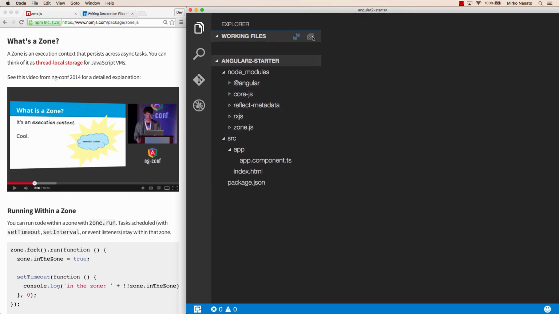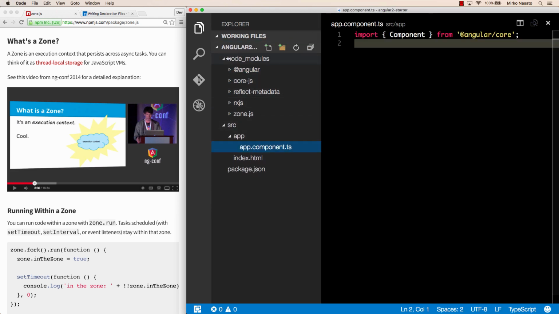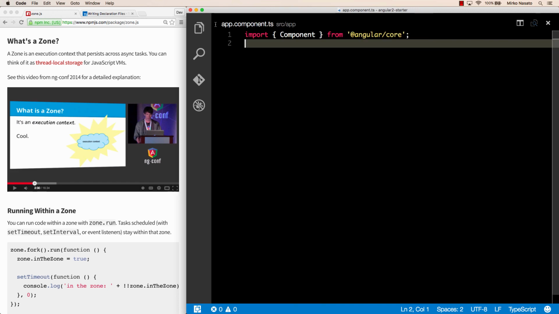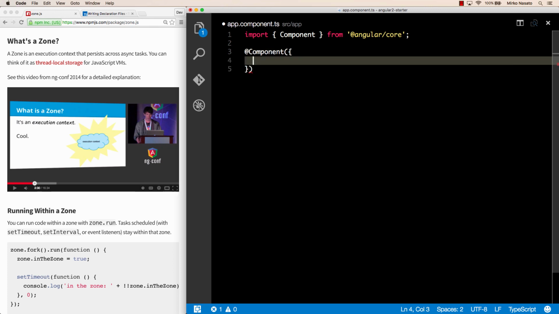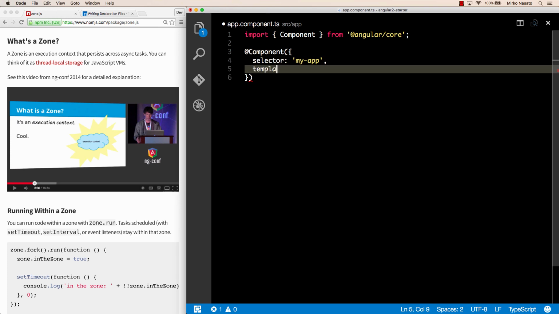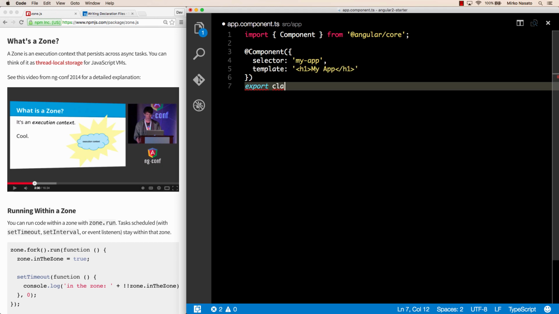So if we close all the files and reopen our app.component.ts, the Angular core module is now available, so it's no longer showing an error. And we can finish creating our component. Let's write @Component as usual, passing the metadata with a selector property that we need to set to myApp to match what we put in index.html, and then a template string that can be a simple heading showing myApp as the title. Then we need to export a class named AppComponent that we can leave empty.